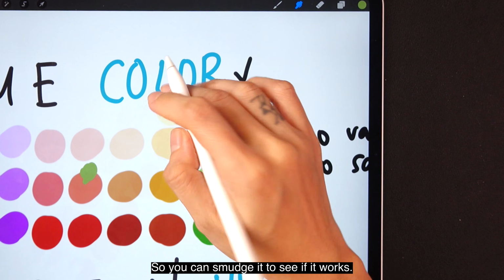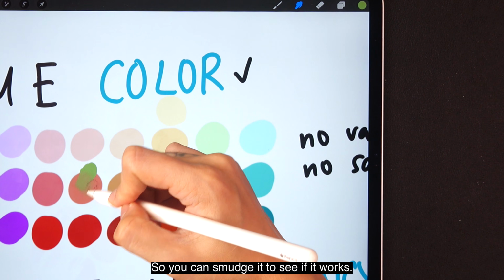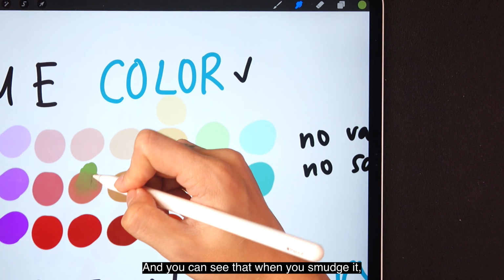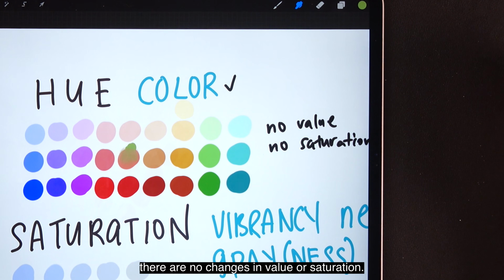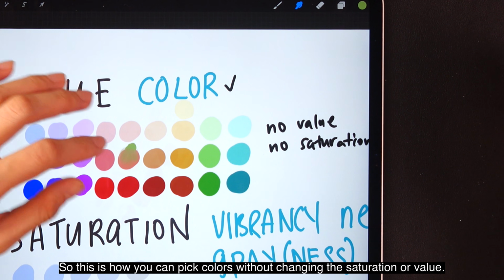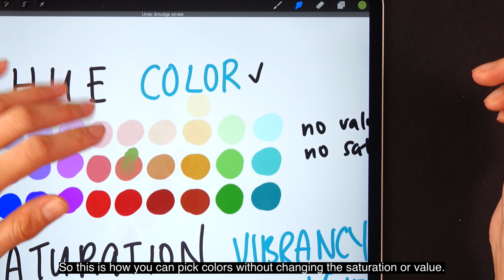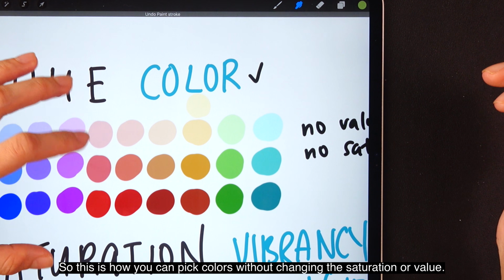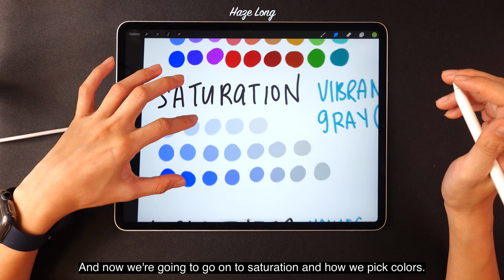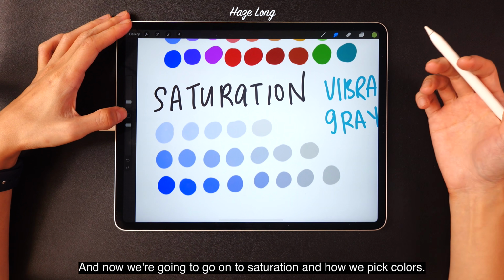So you can smudge it to see if it works. And you can see that when you smudge it, there are no changes in value or saturation. So this is how you can pick colors without changing the saturation or value. And now we're going to go on to saturation and how we pick colors.